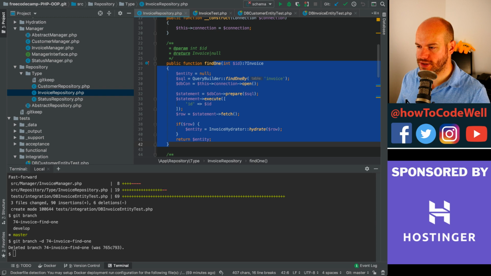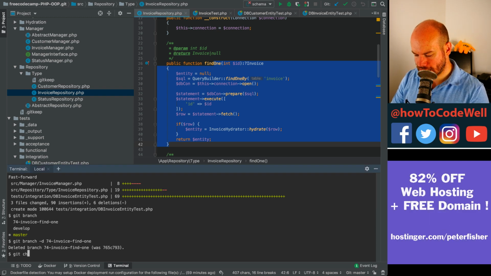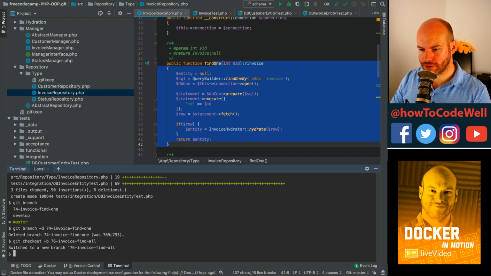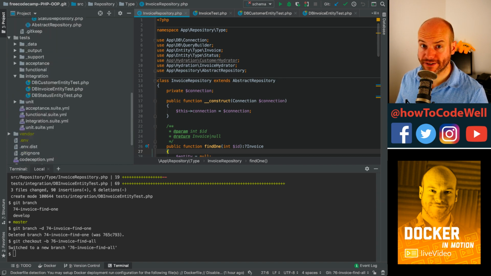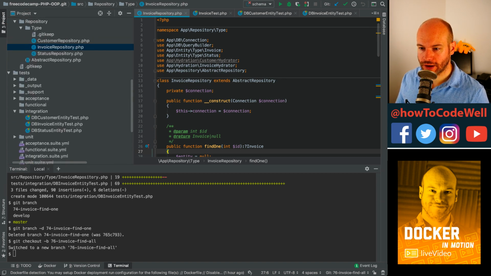We're going to do a similar thing as we did last time, in the sense that we're going to do a git checkout -b this time because we want to build the branch. And this is 76, and this is invoice find all. There we go. So we switched that branch. Wonderful. This time we're going to do it slightly differently. This time we are going to be creating the test first, as I should have done beforehand.